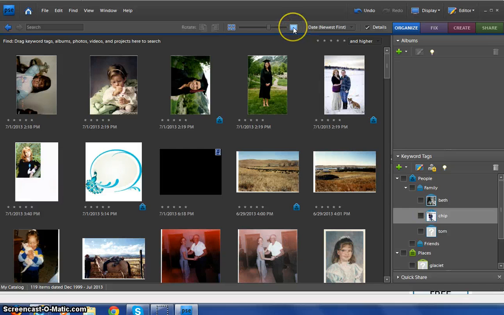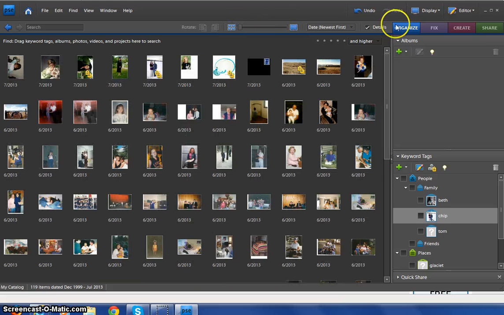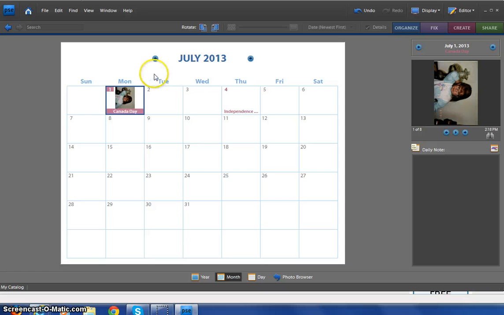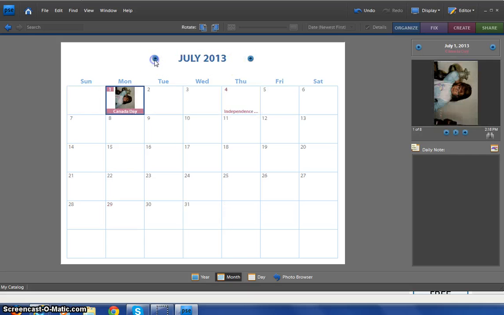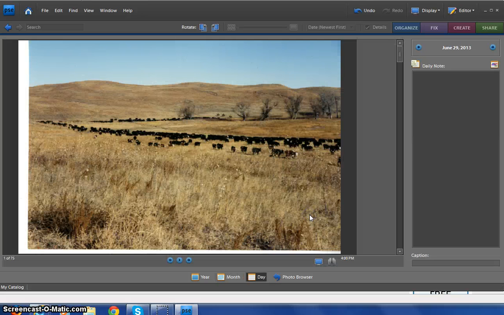Another neat thing in the organizer is that you can zoom in and zoom out, and you can, underneath your display, take a look at date view, for example, and see when your pictures were taken. If you know for sure that they were taken in September, and of course this all is reliant on you having your camera date set correctly, then you could just double click and it will show you the ones taken at that time.